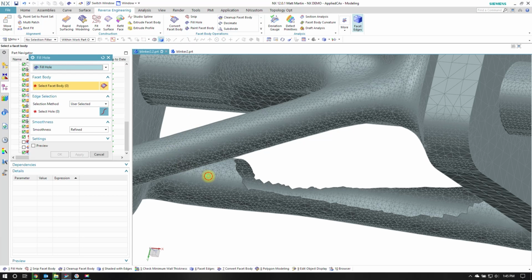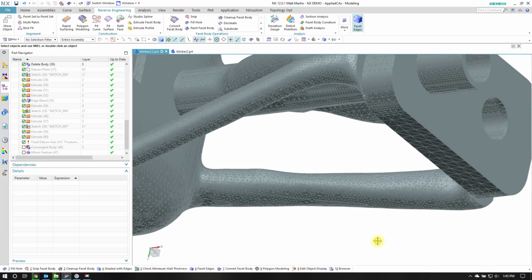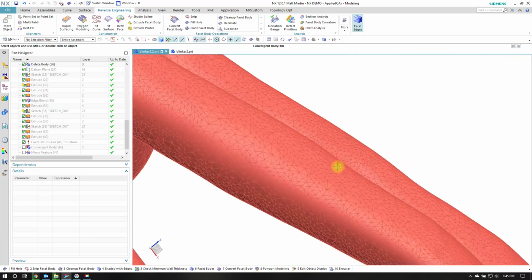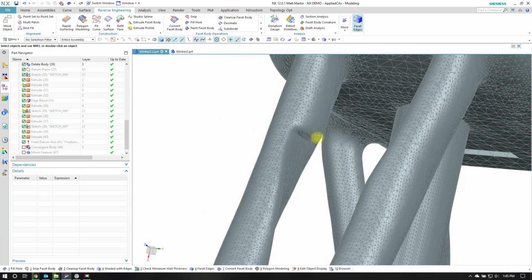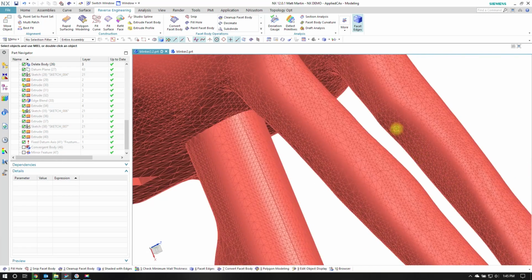I'm going to do a fill hole. I want this to be tangent based. Pick that hole. And there it is. Cleaned up very nicely. As compared to the other side, which still has that notch in it, it's much smoother along here.